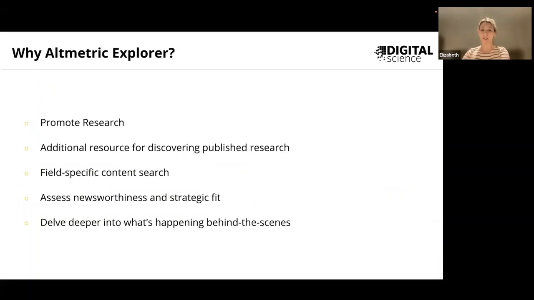So why Altmetric Explorer? Some people might say, well, I could just use Google, or I could just have a look at some of our media monitoring platforms. And that's very true. You could use those platforms. However, we know that by using Altmetric Explorer, you're actually refining to those that are just mentioning your research outputs. So it's very quick and easy to identify those outlets that are mentioning your research.